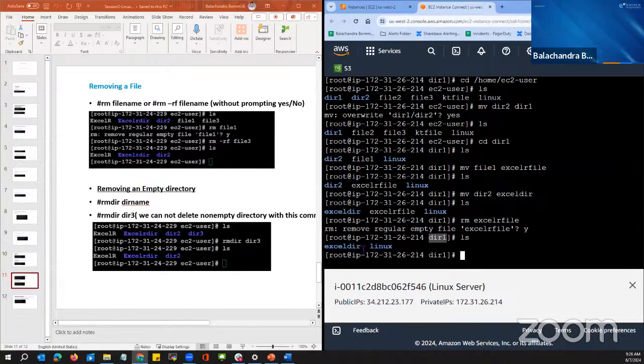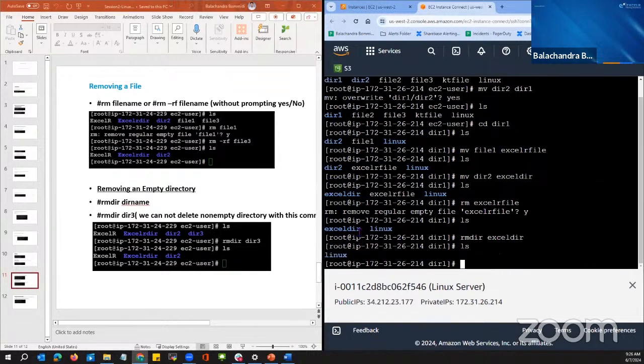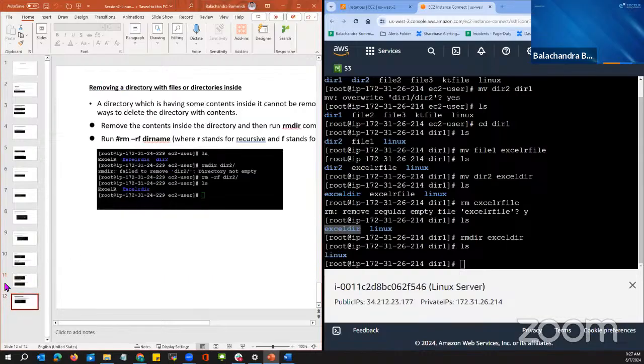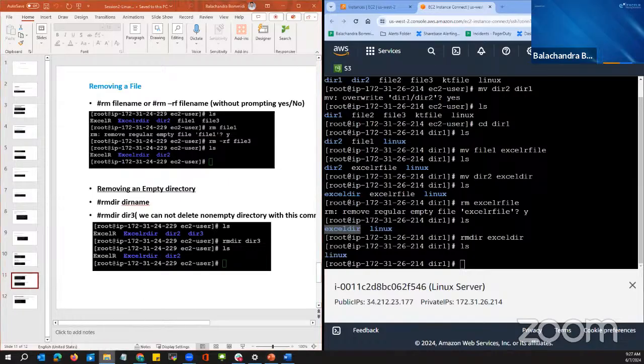I can also remove the folder. I want to remove a folder called XLR directory from this directory 1 location. Then what do I need to do? I'll type the command rmdir, remove directory, space, and the directory name: XLR directory. If I type ls, see, my folder is also deleted. So the rm command is helpful to remove a file, and rmdir will remove a directory. In this way, we can administer the files and folders inside this Linux machine. Are we clear on this? I hope everyone understood the concept, right?